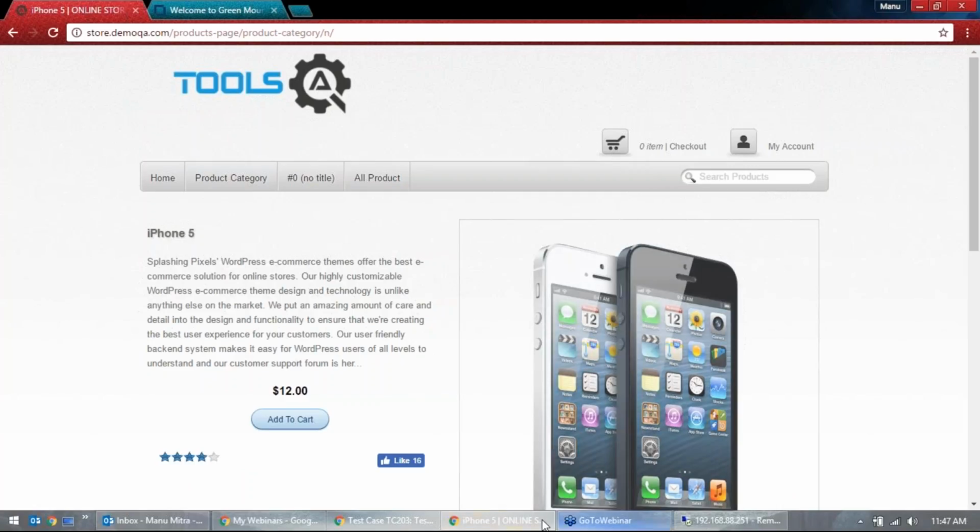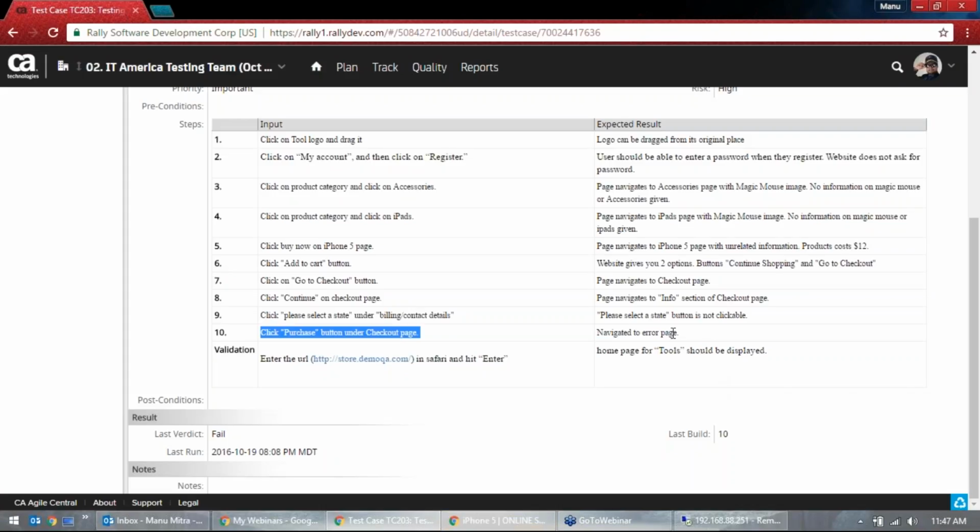So that's the reason you're not supposed to put an error as the expected result. It should navigate to the next page, or checkout page, or online receipt. It should be an online receipt or something like that, but not an error. You cannot have an error in the web page. Okay, thank you. I think this is not supposed to be there.